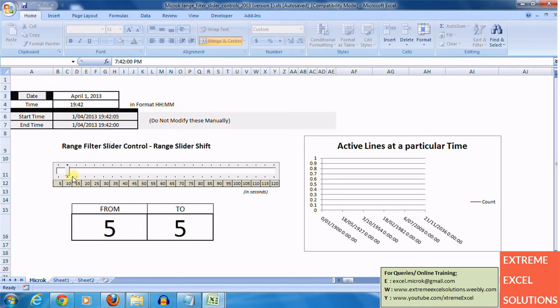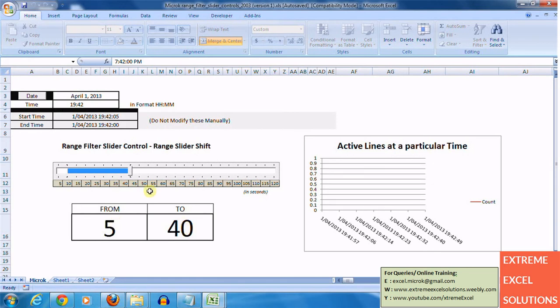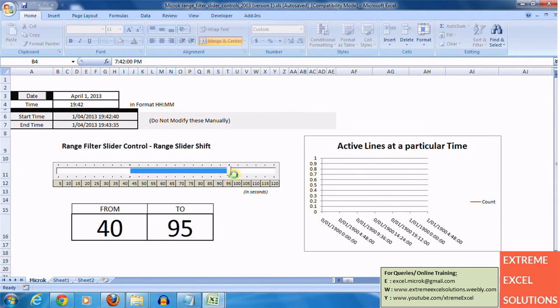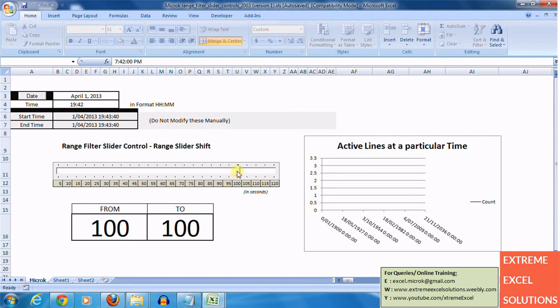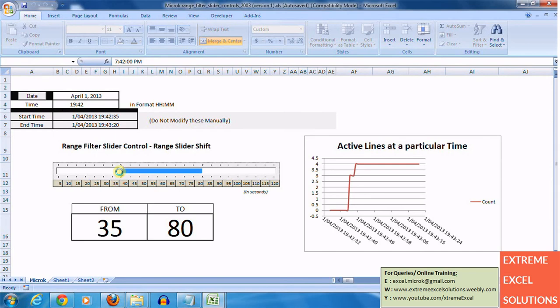And if I hold Control and then slide it slowly like this, then it selects the range and it will give me time from 5 till 40. Like this I can select the range.